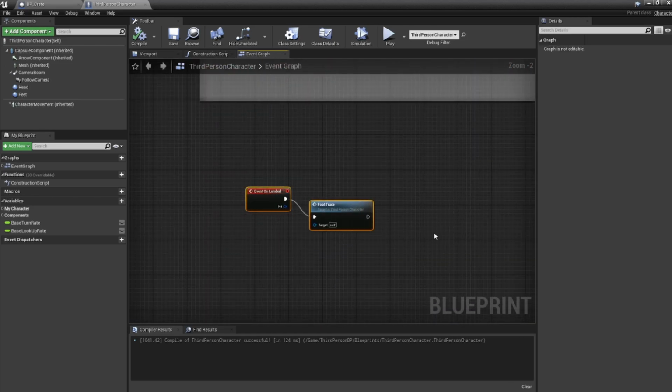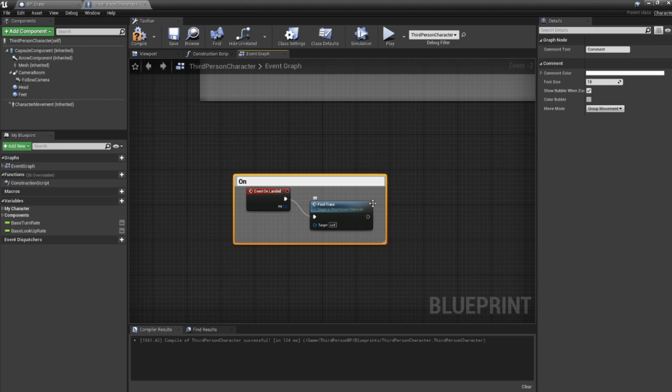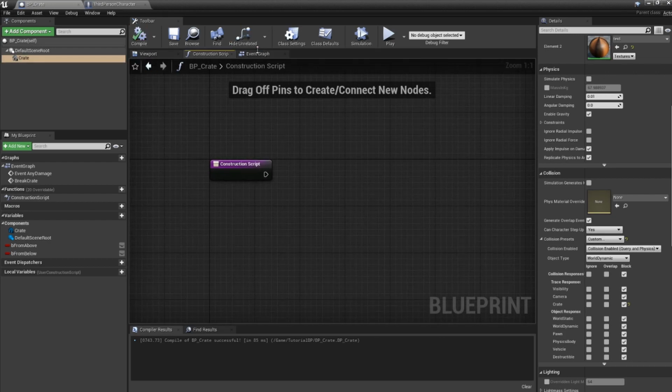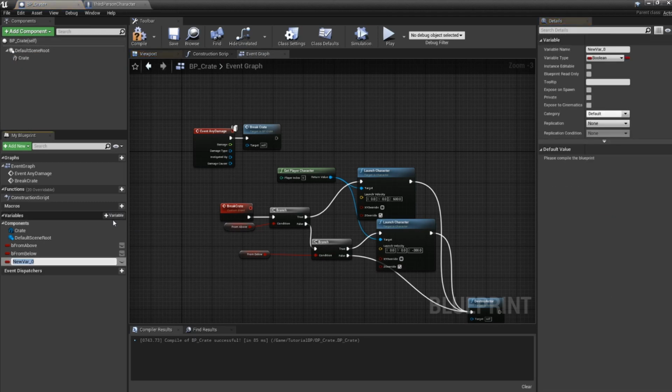Now, if you want to have different types of crates, what we can do is quickly name this. If we want to actually have different types of crates, we can go into the BB crate. We can do a couple of variables. We can do B trigger type and B multi.